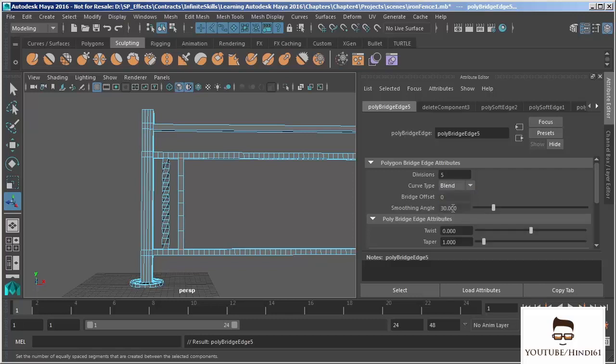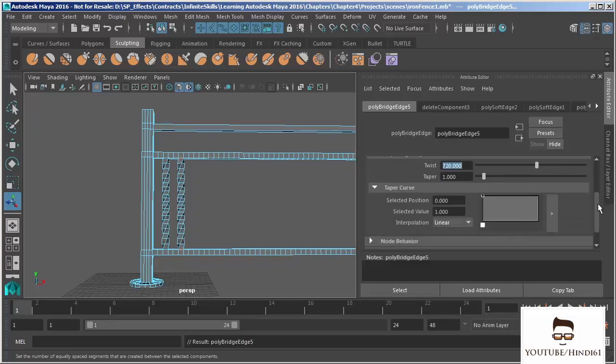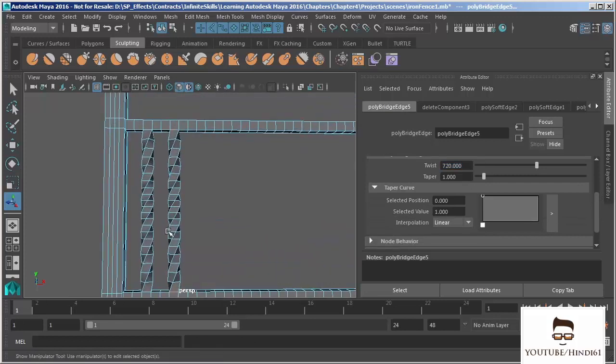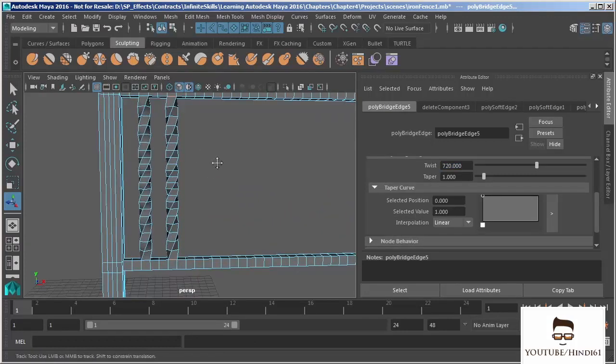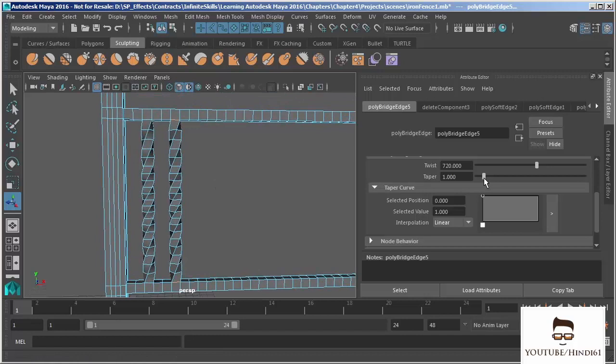And I'm going to do so again. I'm going to change it to a blend, and we'll add another 20 divisions. And we'll also give it that twist of 720. Basically, we've got the same thing here. But now underneath here, we have another option, which is our taper.